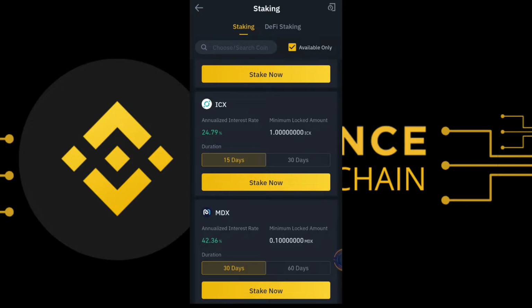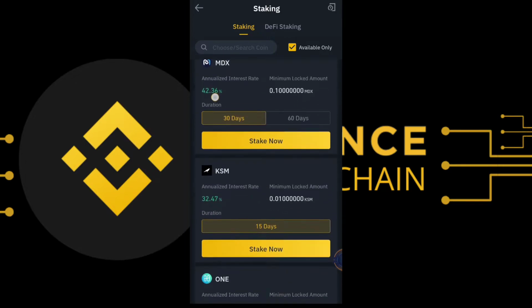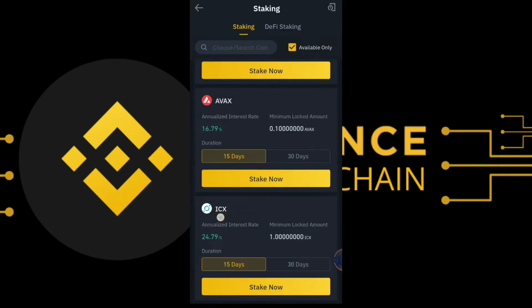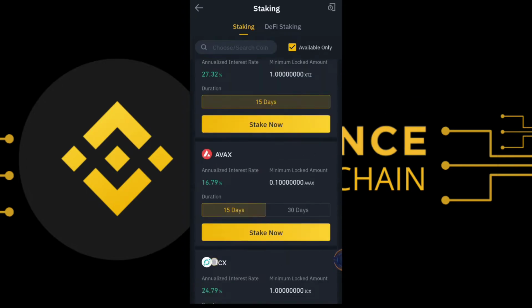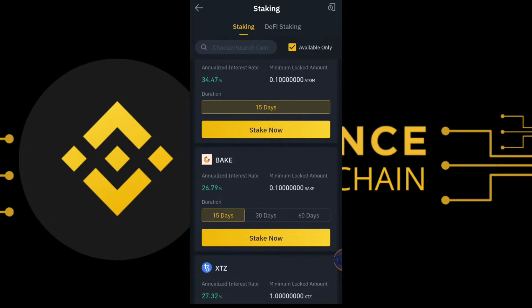Okay, so a reminder: the token or coin that you stake here must be in your spot balance or available balance. If you do not have the coin or token that you want to stake in your spot balance, you cannot stake it here. You should have a balance. For example, if you want to stake Bake token, you should have a balance of Bake token in your spot wallet. So let's try the Bake token. I have some Bake token balance.